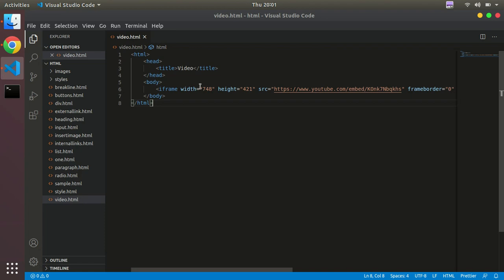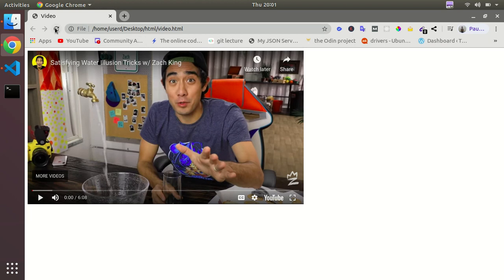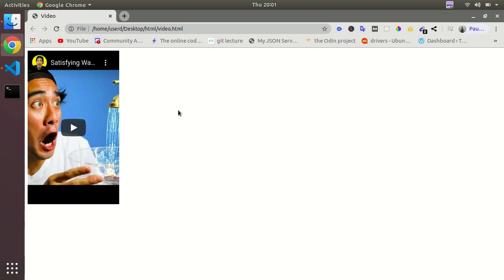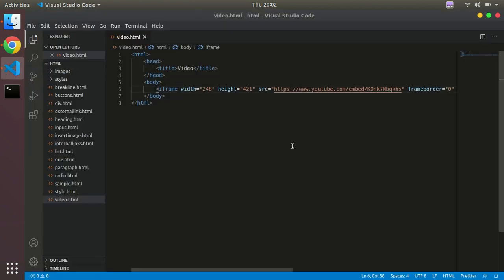So actually we can resize this if we want. So we want a width of only 248 and a height of 421. So if I refresh this, you can see that the height and width are changed. So that's it for the video.